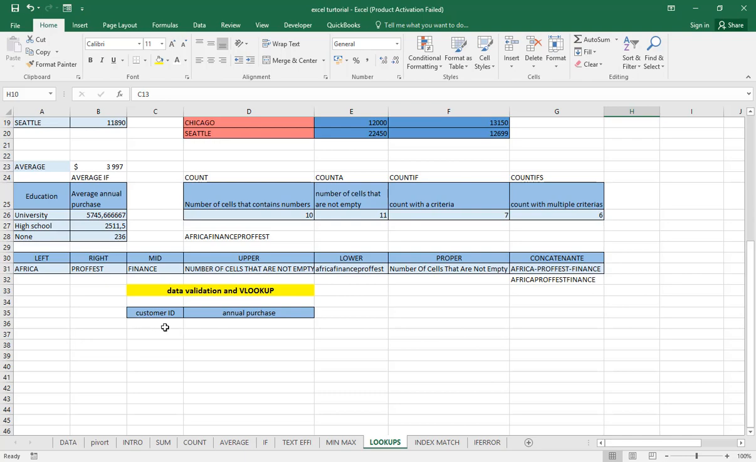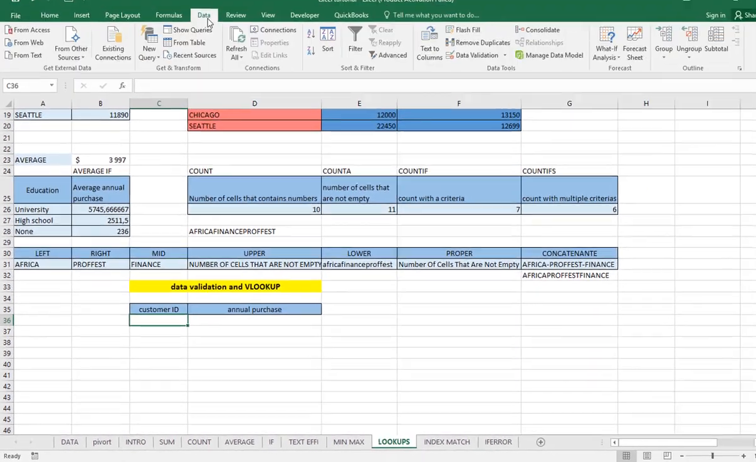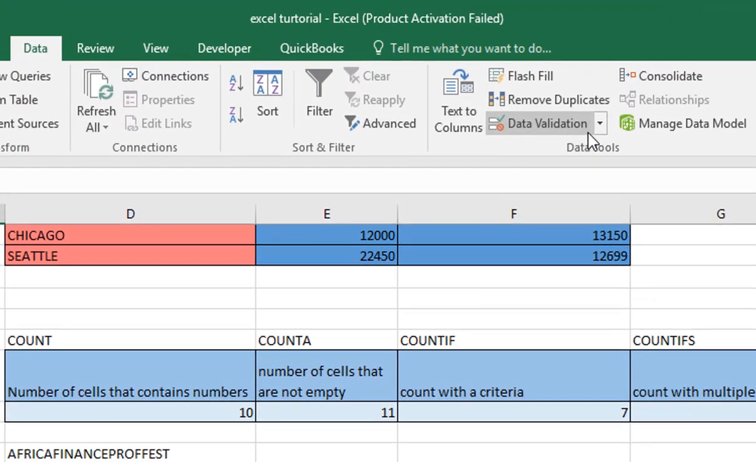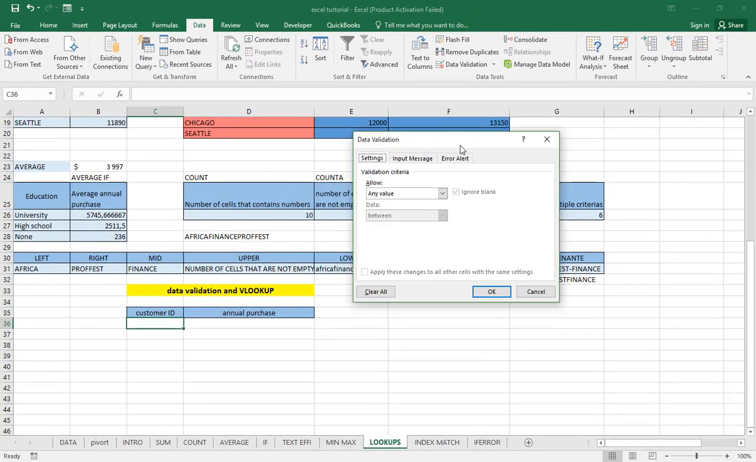We start by standing in the cell where we want the list to appear. We go to Data and look for Data Validation. When you click on it, this is the window that shows up, and the validation criteria for now is Any value, but we don't want this cell to accept any value. We click on the drop-down list and instead want that cell to have a list. So I'm going to select List here.